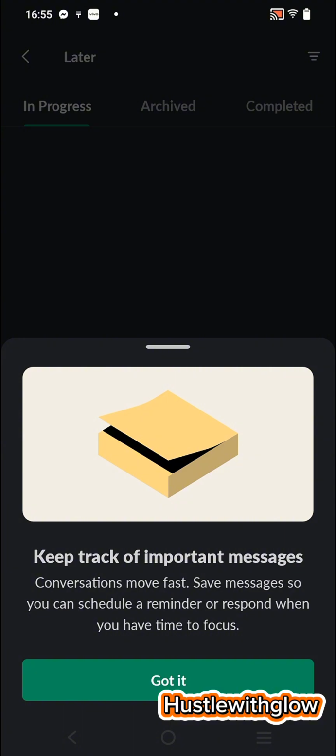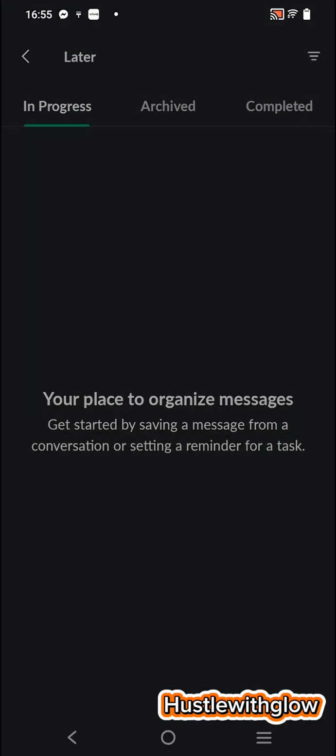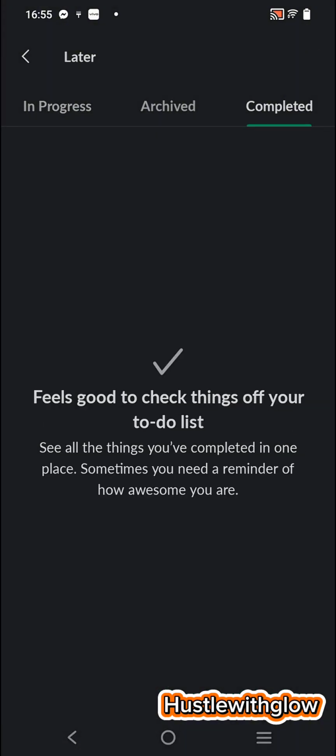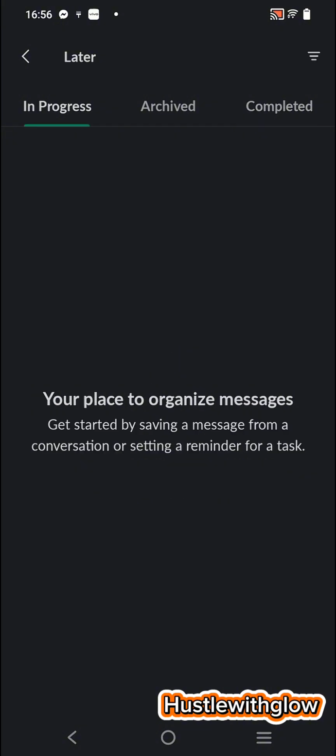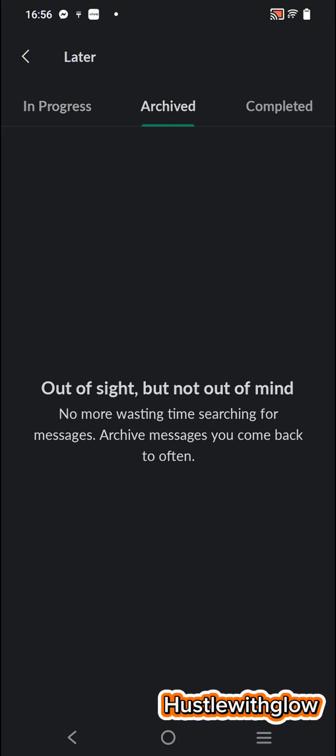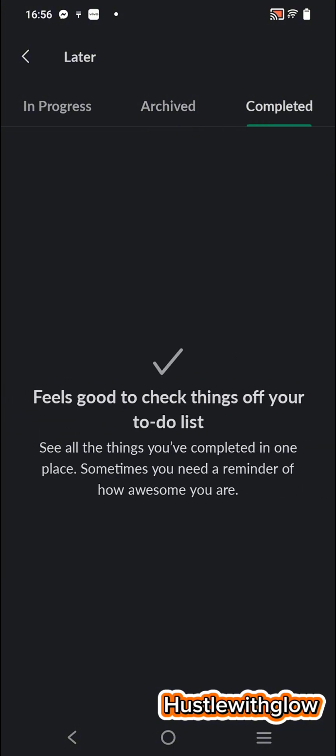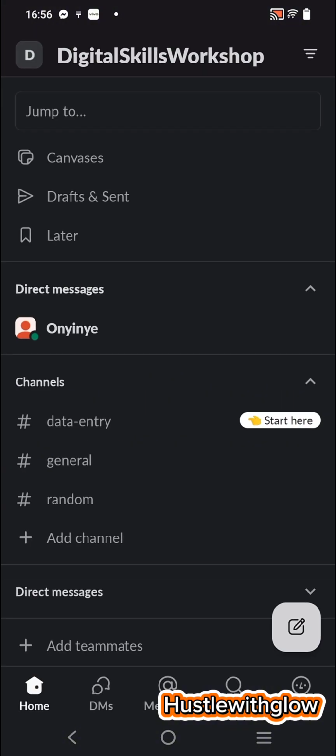Right here in later, this is where you keep track of important messages. This is where you organize your messages. You get started by saving a message from a conversation or setting a reminder for a task. Here is where you archive messages you visit often. And here you can see all the things you've completed in one place. So now let's go back.